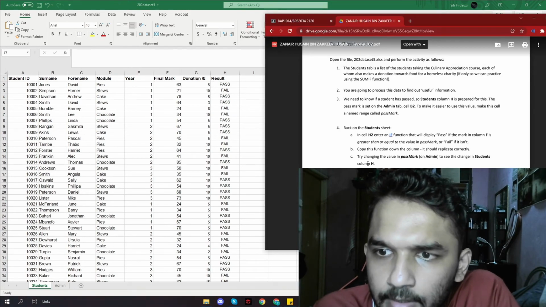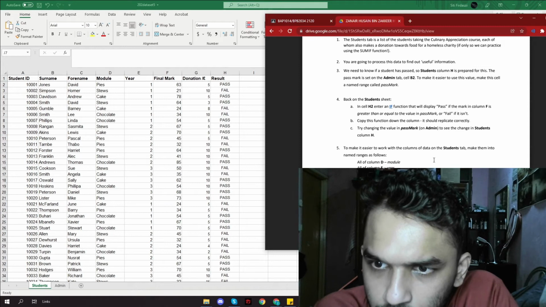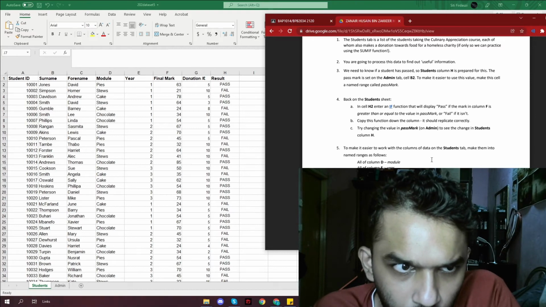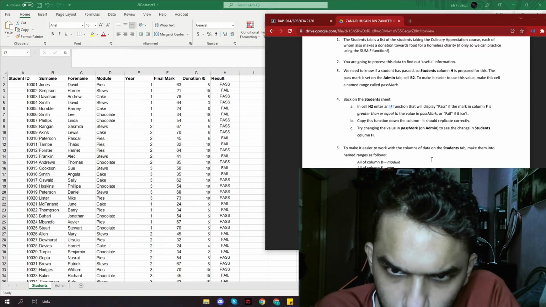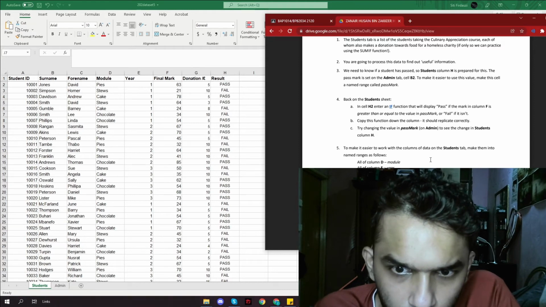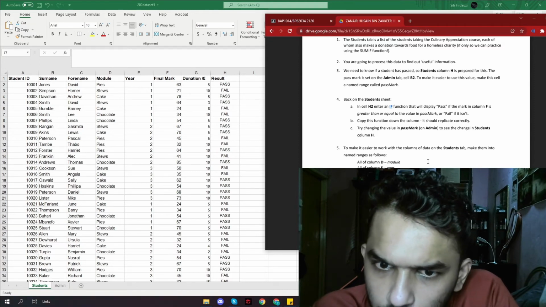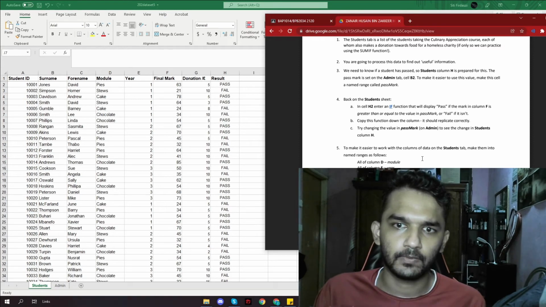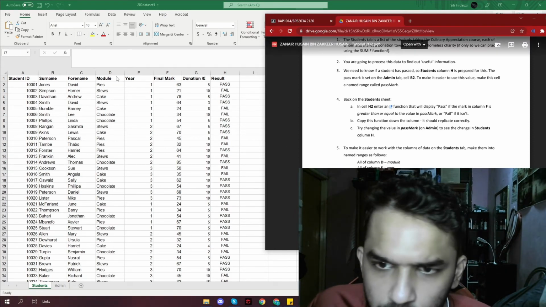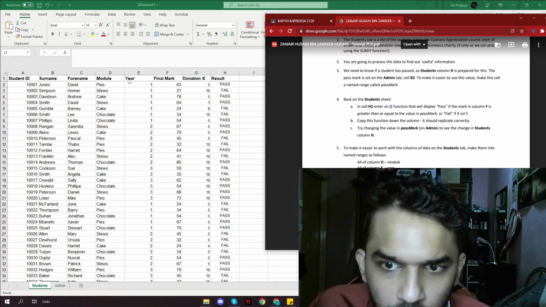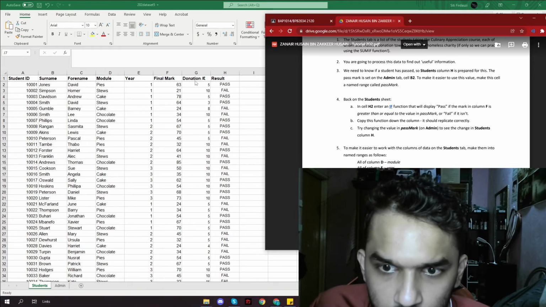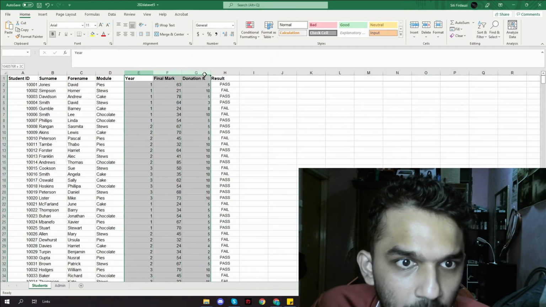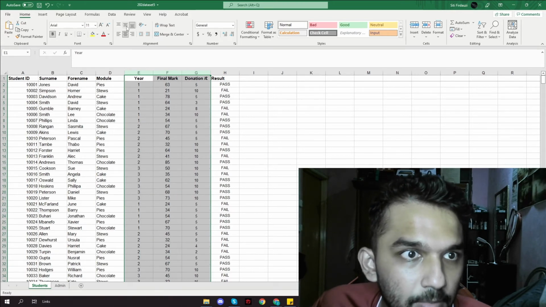Okay, done. To make it easier to work with the columns of data on the students tab, make them into named ranges as follows. All of column D is module. Okay, it's already there. E is year, F is mark, G is donation, H is result. Okay, before that, let's just make them centered and a bit nicer.